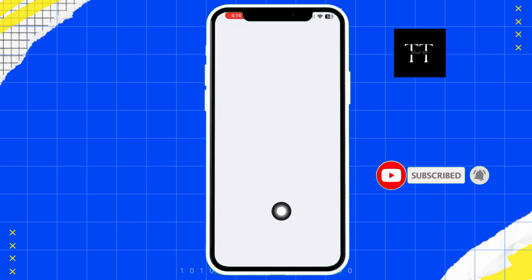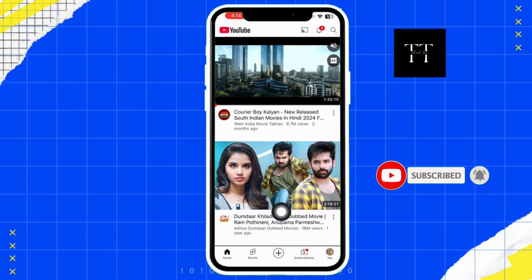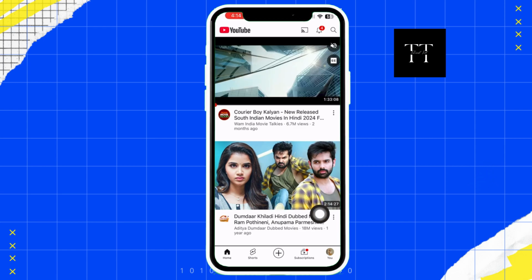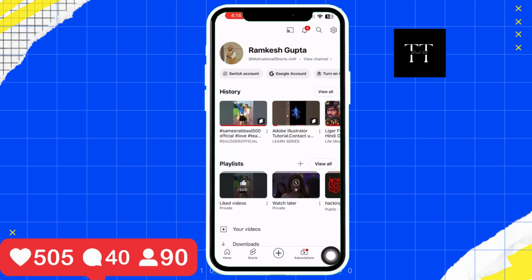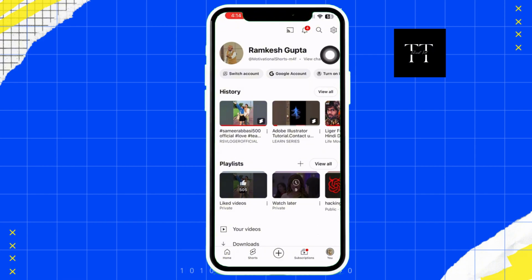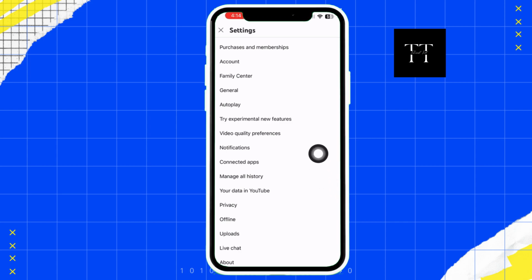Now after that, you have successfully launched YouTube. Simply tap on your profile icon at the bottom right corner. Now here, you can find the Settings option, tap on it. Now simply go to the General option.